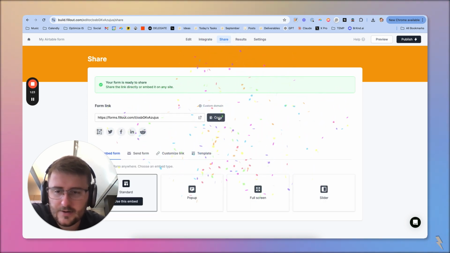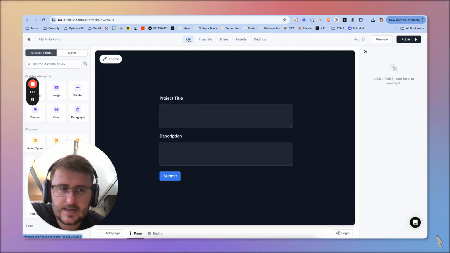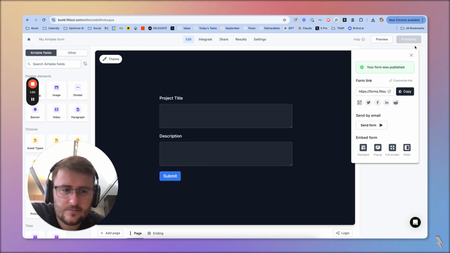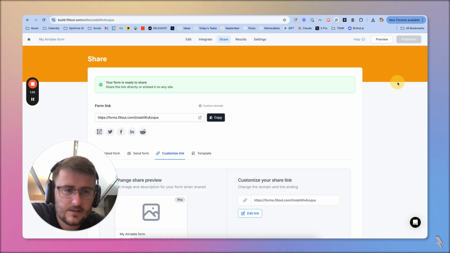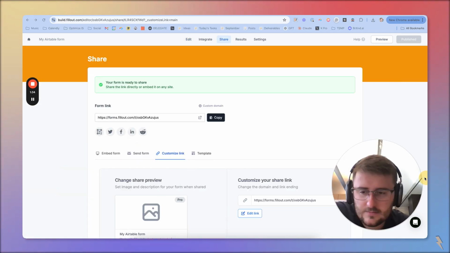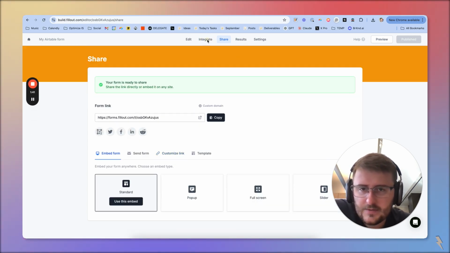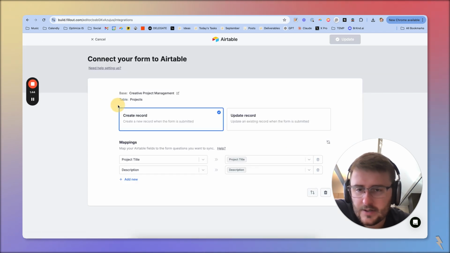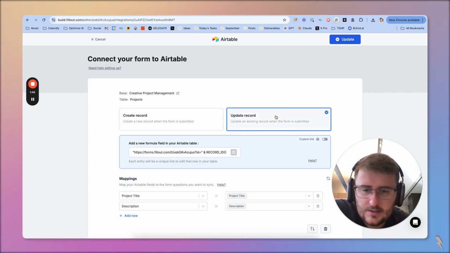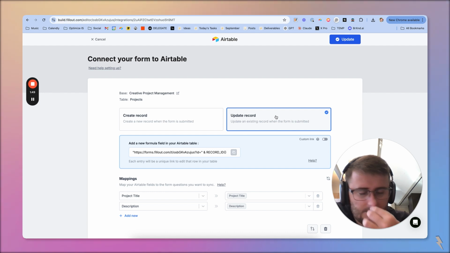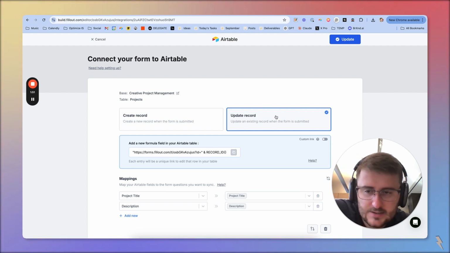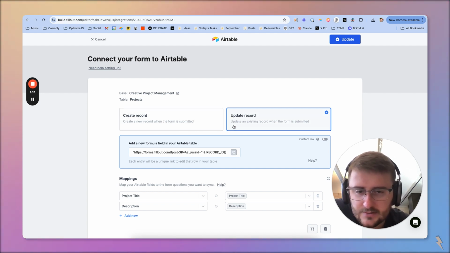This is our form link. If I go back to edit here, and I say publish, I believe what you have to do is go to click integrate, click on your Airtable connection, click update record. Now, I don't know if this changes. I believe you can still create records with it, but let's try it.